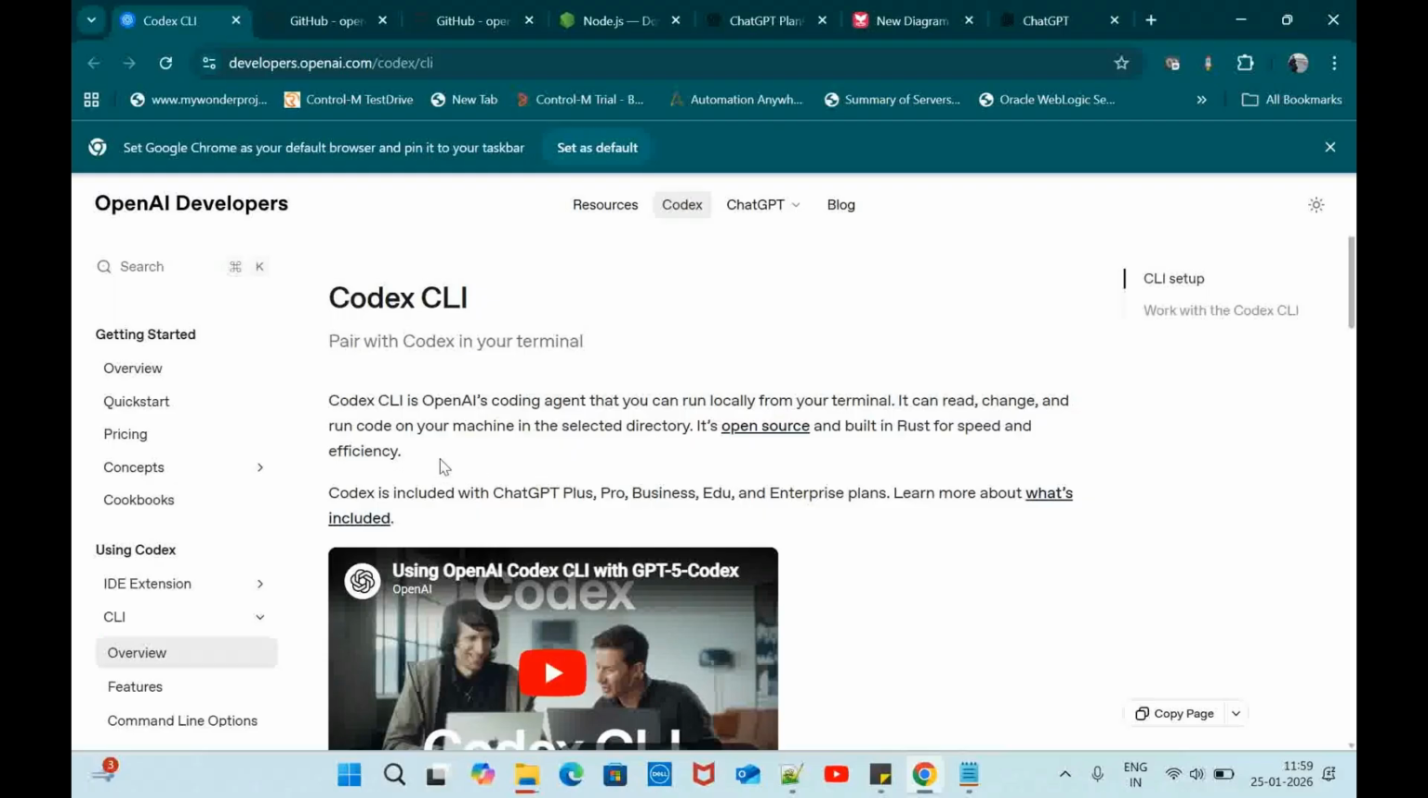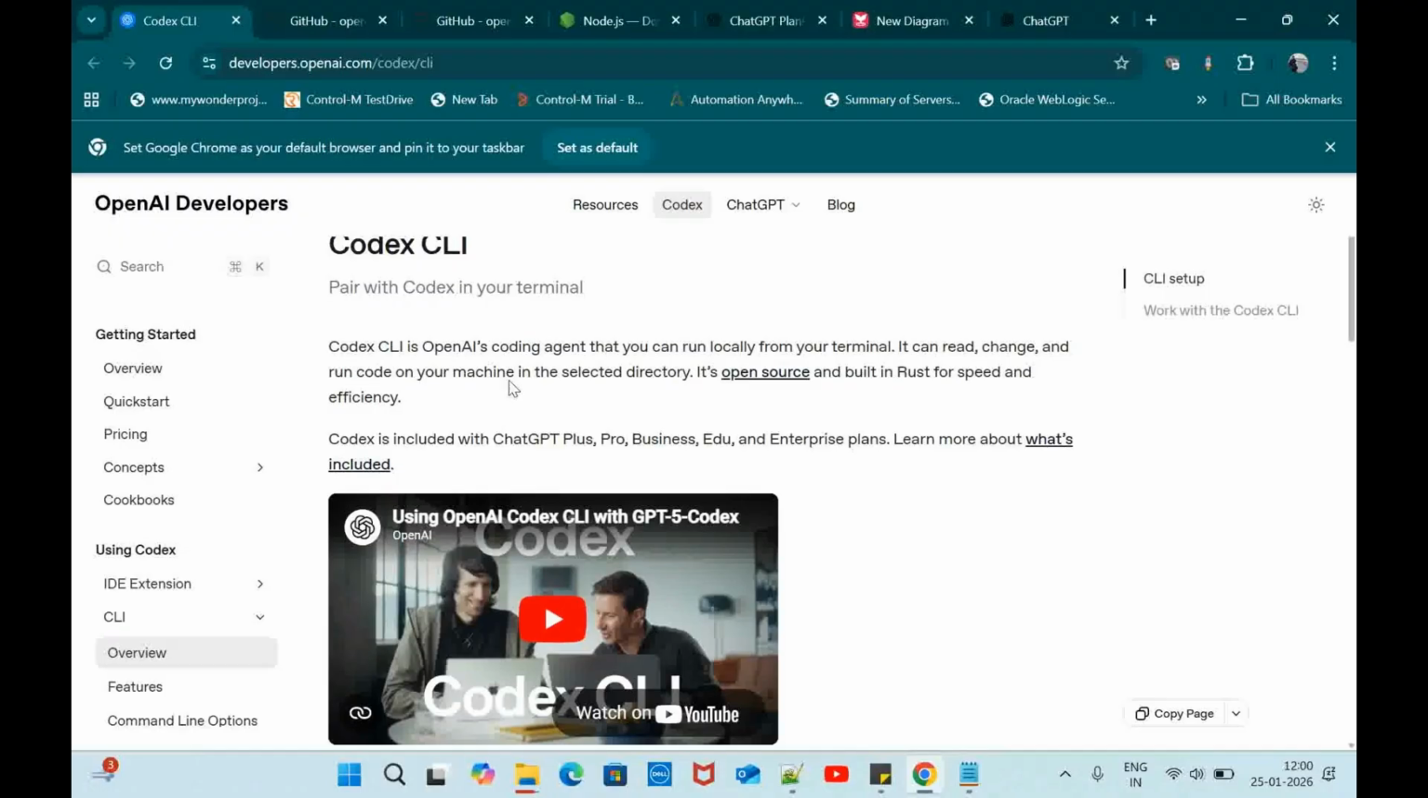So as you all know, Codex was a model in the beginning of OpenAI, and later with the arrival of GPT advanced models, OpenAI decommissioned that Codex model. But now they have come up with this advanced model or the agent which you can utilize for your development. Also, this Codex is included with your ChatGPT Plus, Pro, Business, Edu and Enterprise plans. If you are using the free subscription, you cannot use this Codex model. For that, you should have a minimum Plus subscription.